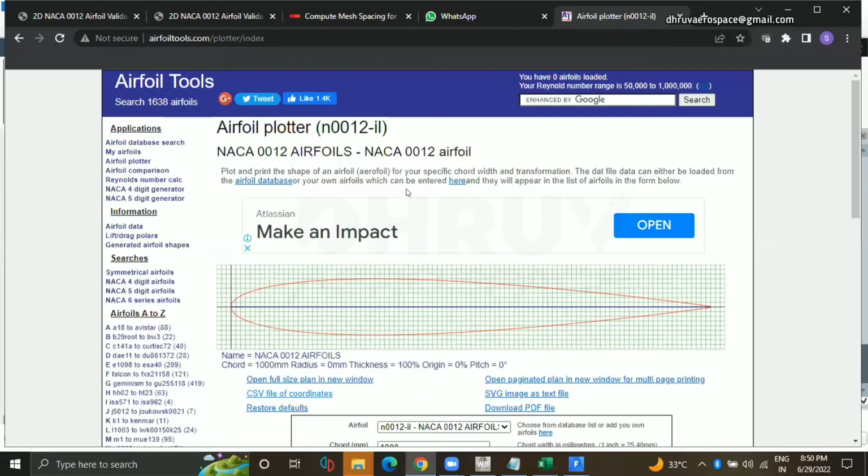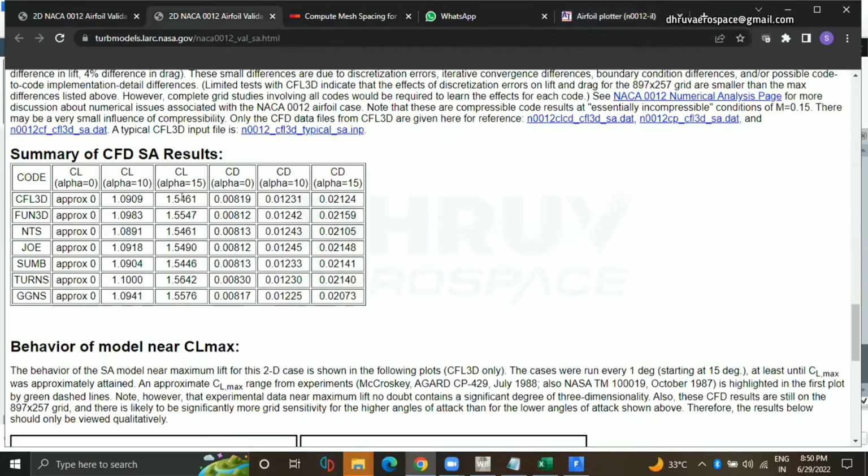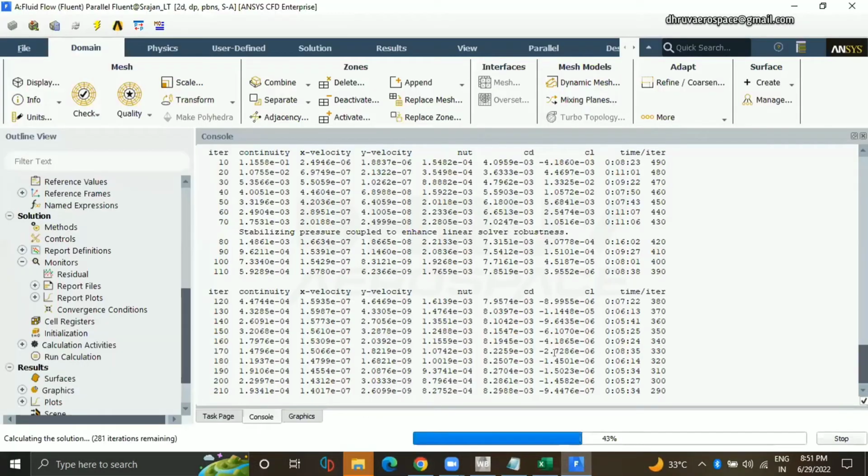Now we will check these results in the NASA website. Here, you can see the CD at alpha 0 is 0.008. We got the same, so our drag results are validated at alpha equal to 0. And even for CL, check this, they haven't mentioned that exact value, so it is just approximate. So our results are validated also.